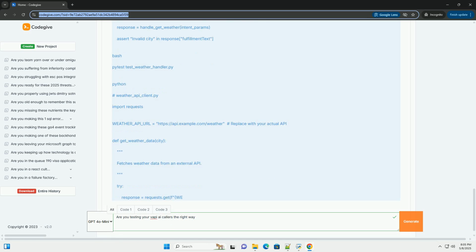Regression testing. When you make changes to your caller's logic, training data, or backend integrations, you need to run regression tests to ensure that existing functionality remains intact. Improving user experience. Ultimately, the goal is to create a seamless and intuitive voice experience. Testing allows you to identify areas where the conversation flow can be improved or where users are likely to encounter difficulties.